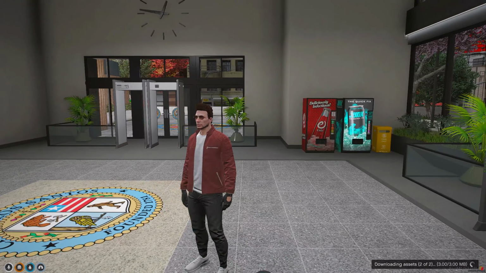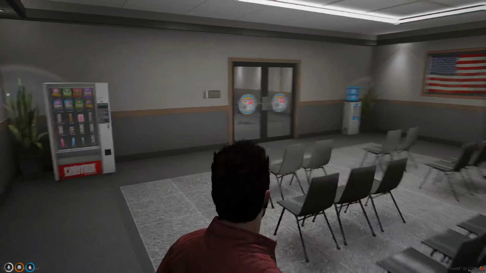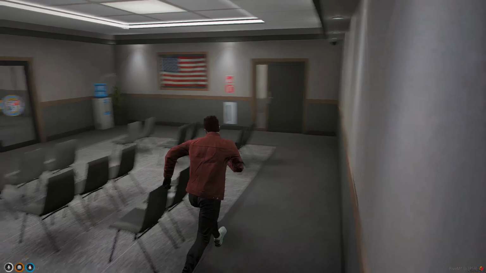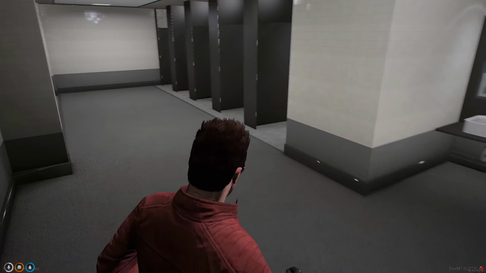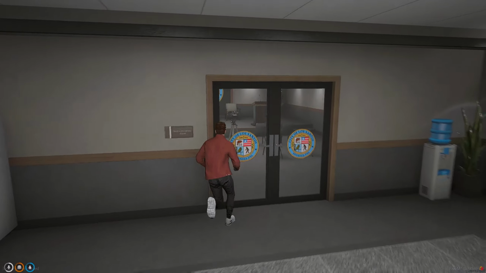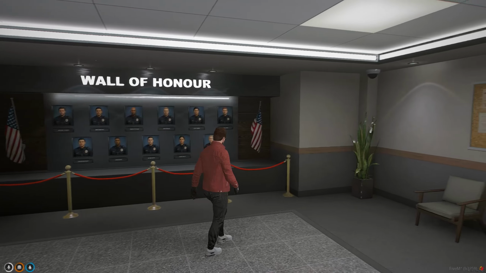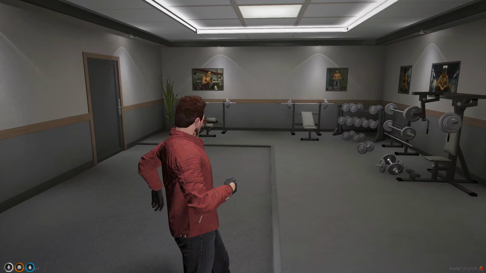As you can see, this is the reception of the MRPD, and this is the briefing room over here. This is the washroom of the MRPD, and this is the media room over here, and this is the wall of honor over here, and this is the gym of the MRPD.